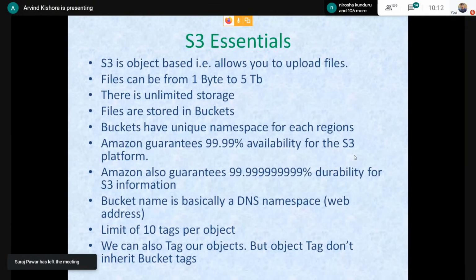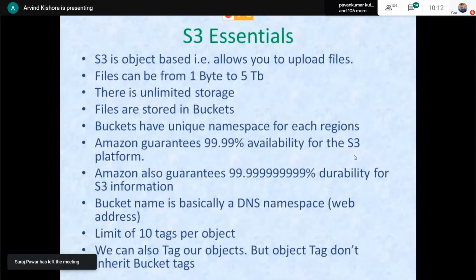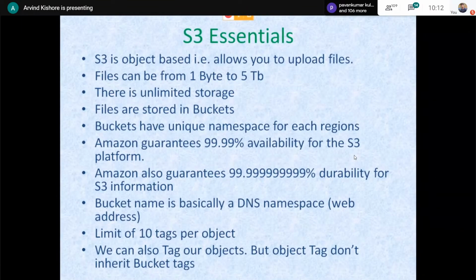So in Mumbai, you can go and create a bucket with a particular name. And if you want to use the same name again, you have to create your bucket in some other region. You cannot do it in the same region.